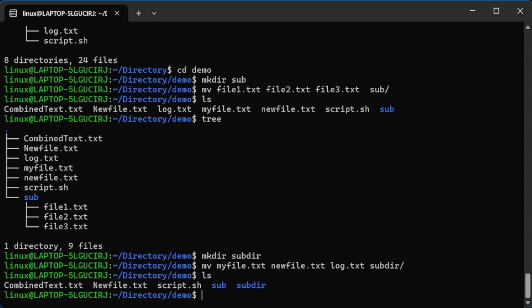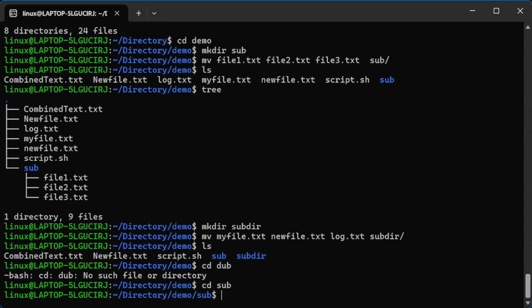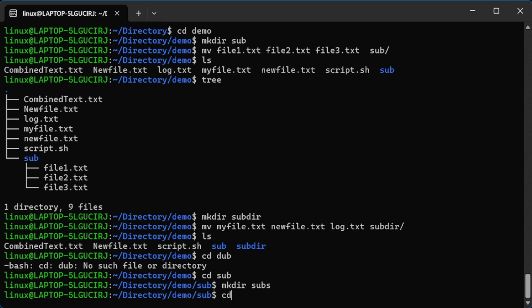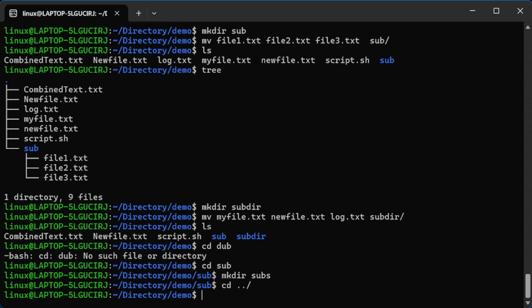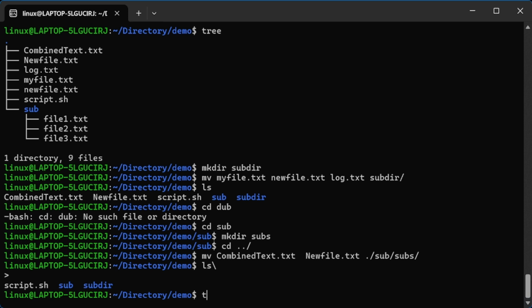And let's say you want to make a new directory into sub. Basically move back a level up, and let's move combine.txt as well as new file.txt into it. Yeah, so let us try that again.